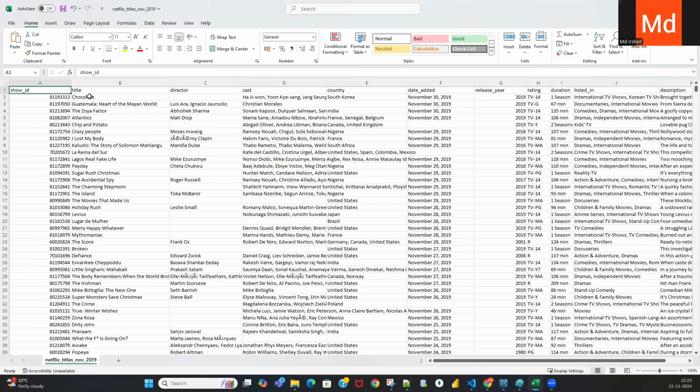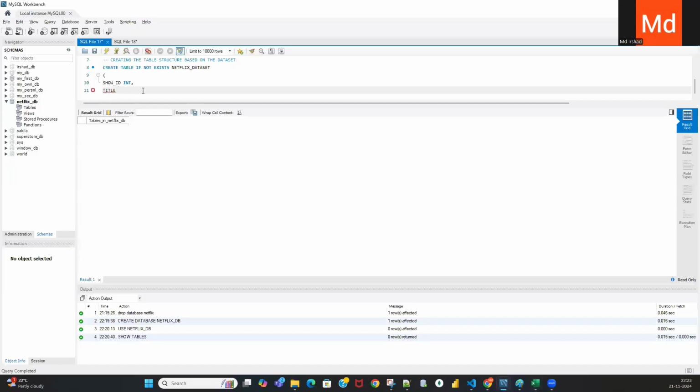The text data type we can use when we have a huge, large amount of text, like some messages. If you want to store those types of values or long messages in some column, then you can use the text data type. As of now, I will use varchar. In this varchar, I need to mention the maximum length.